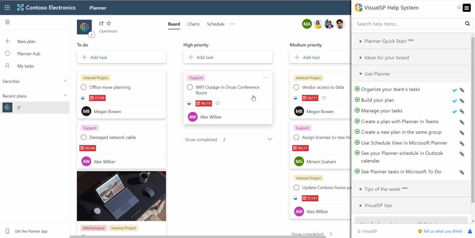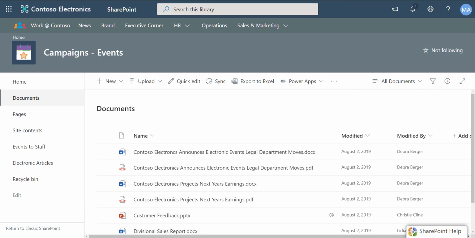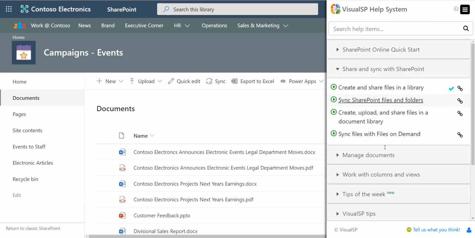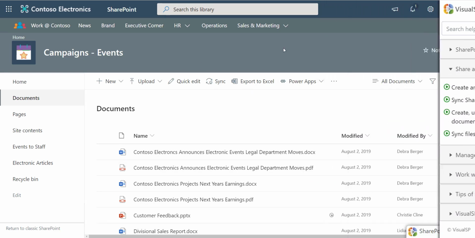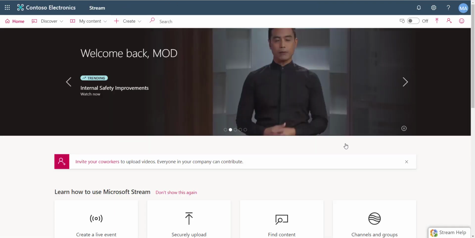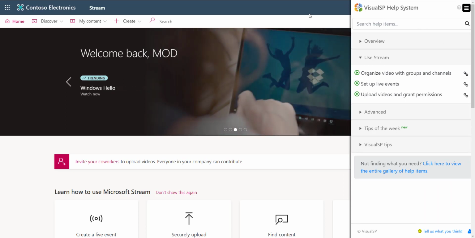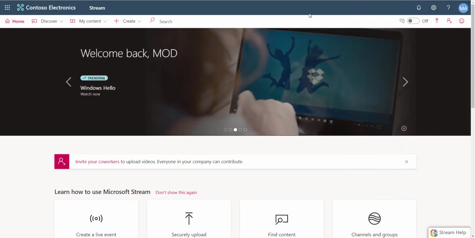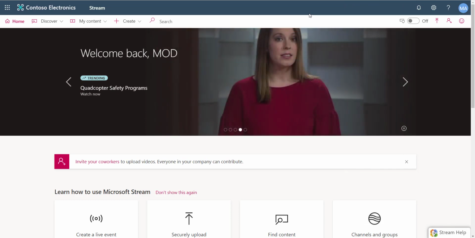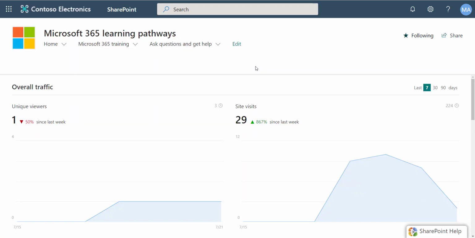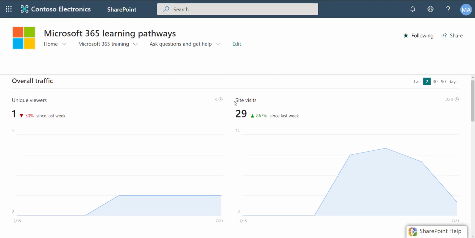Works the same way if I go to a different site, for example, SharePoint. Now it says SharePoint help. And it's got all the content for SharePoint specifically. Go to Stream. Now it says Stream help. And once again, the same content, and it's for all Stream. So that's how it's contextually delivering all the content directly within the flow of work at the moment of need for the user.